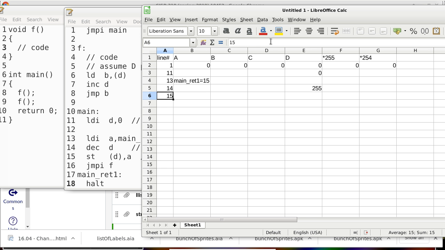So which column should I change? No, which column am I changing? The columns are labeled A, B, C, D, E, F, G. Column F, very good, okay. And how should I change that to? 15, all right, very good. So now we continue execution on line 16, okay.